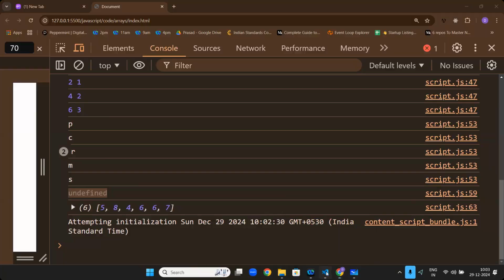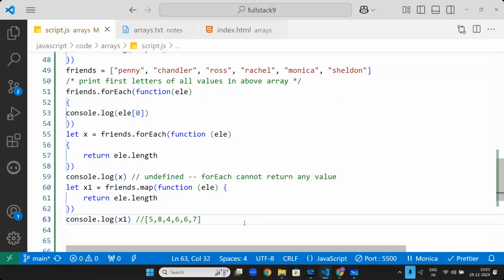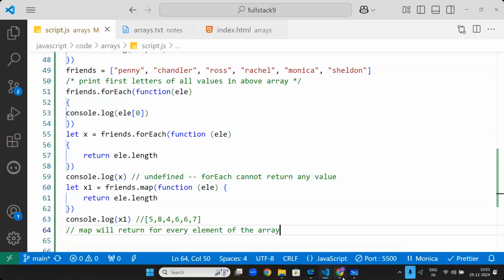Good. Now, sir, in this also one problem is there. Map will return a value for every element of the array. Let me show you in real time.